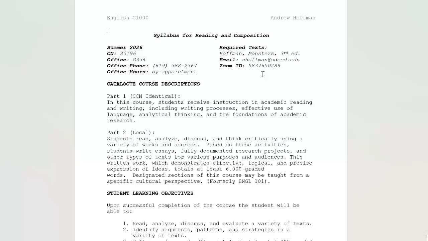Students read, analyze, discuss, and think critically using a variety of works and sources. Based on these activities, students write essays, fully documented research projects, and other types of text for various purposes and audiences. This written work, which demonstrates effective, logical, and precise expression of ideas, totals at least 6,000 graded words. Designated sections of this course may be taught from a specific cultural perspective. This class used to be numbered English 101, but if you're familiar with what's been happening in our system, we are now using a different number, C1000, which is basically used across the whole state.